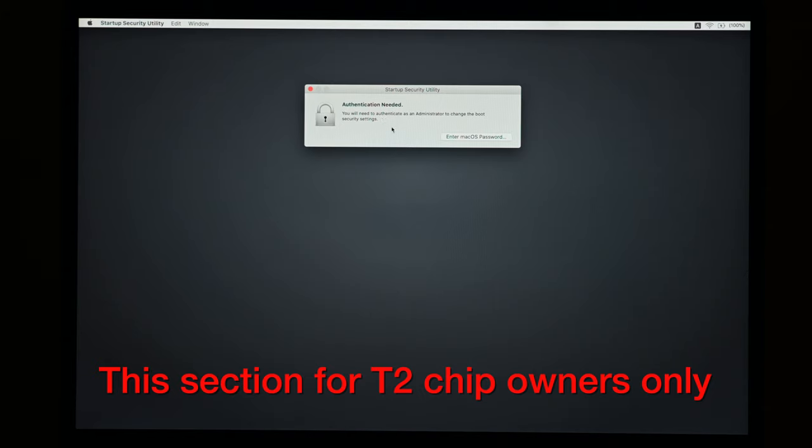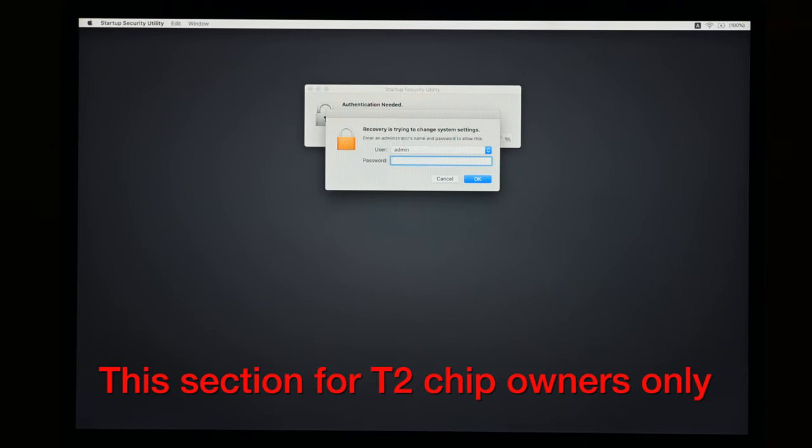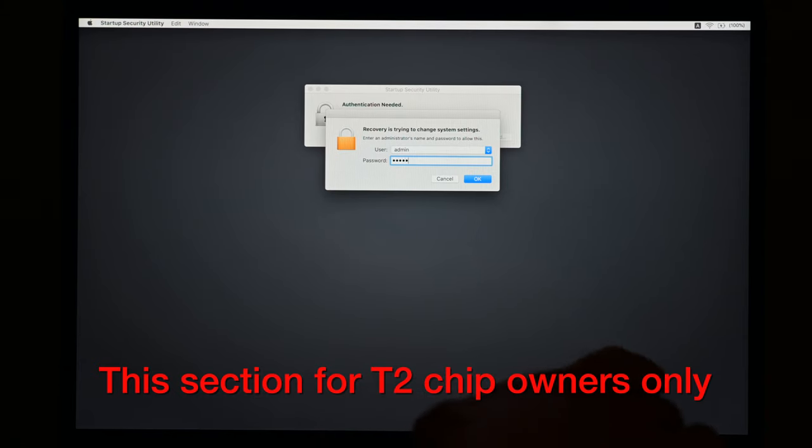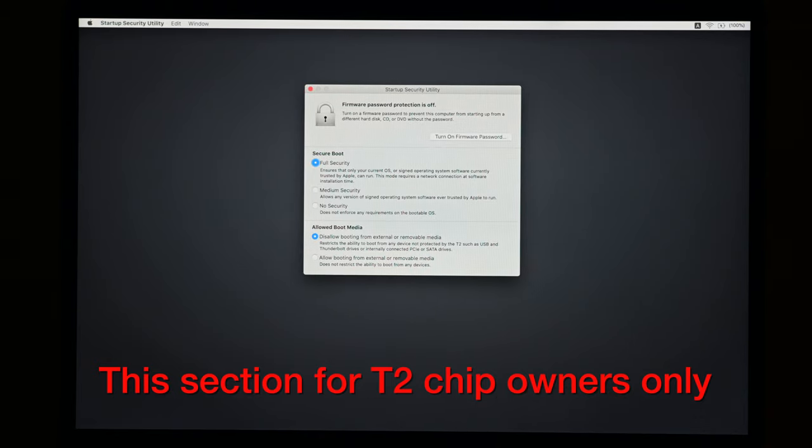It says authentication needed. You will need to authenticate as an administrator to change the boot security settings. Enter macOS password. So what password is it asking for? Well, you can see here, I only have the one account, admin, on this computer. It's asking for the password for admin, which in my case right now is temporarily Apple in lowercase. I'm going to type that in. It lets me in. So now we're in the Startup Security Utility.